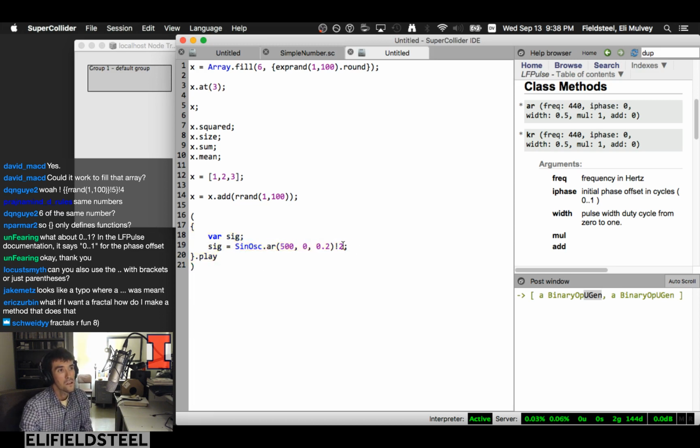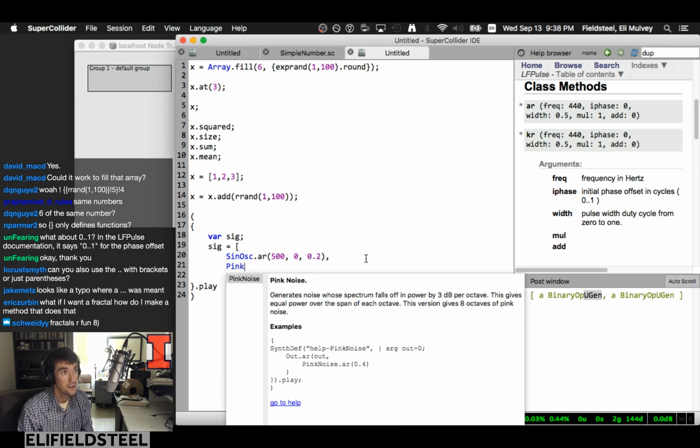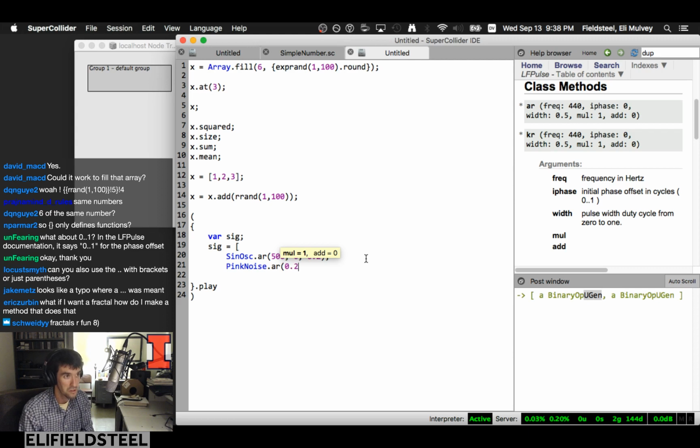But you know, let's do something a little different. Let's say sig equals the array. We're going to manually make an array ourselves, and we're going to fill it with a SinOsc and PinkNoise.ar with an amplitude of 0.2. Okay. And now we don't need to do any exclamation point 2 because we've sort of created an array ourselves. And index 0 is a SinOsc at 500 hertz, and index 1 is pink noise.